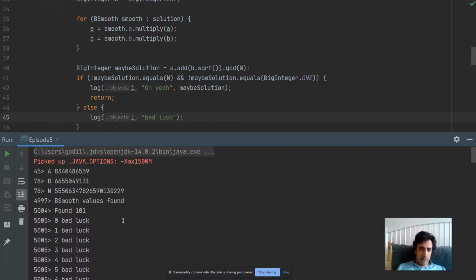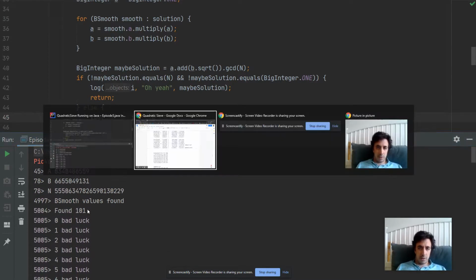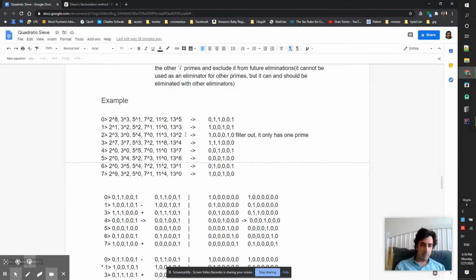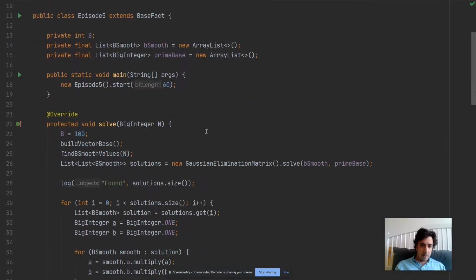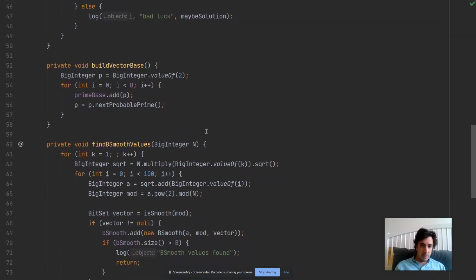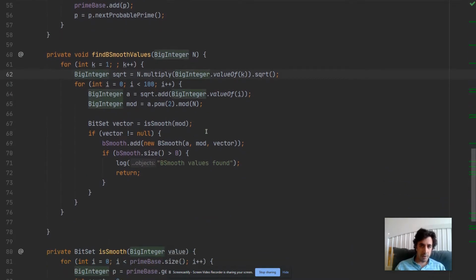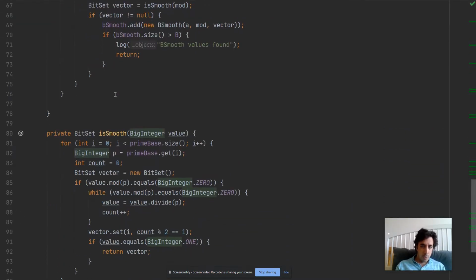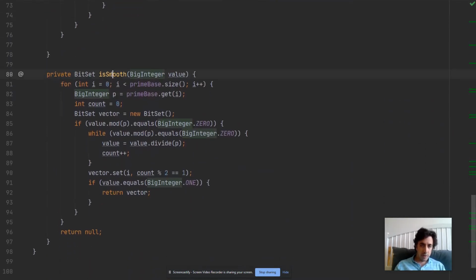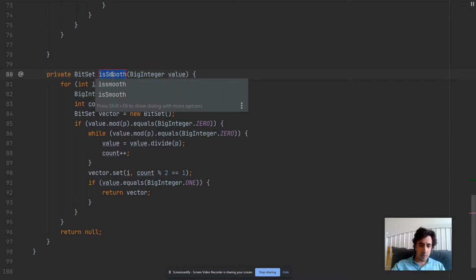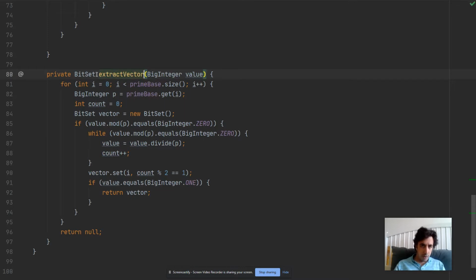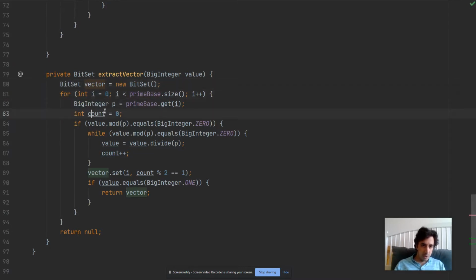This sounds very unlikely, so let me check. All right, so here is the bug from the previous episode. When we are checking for smooth, let's rename it to vector. We are resetting the vector over each iteration, which is not supposed to happen.